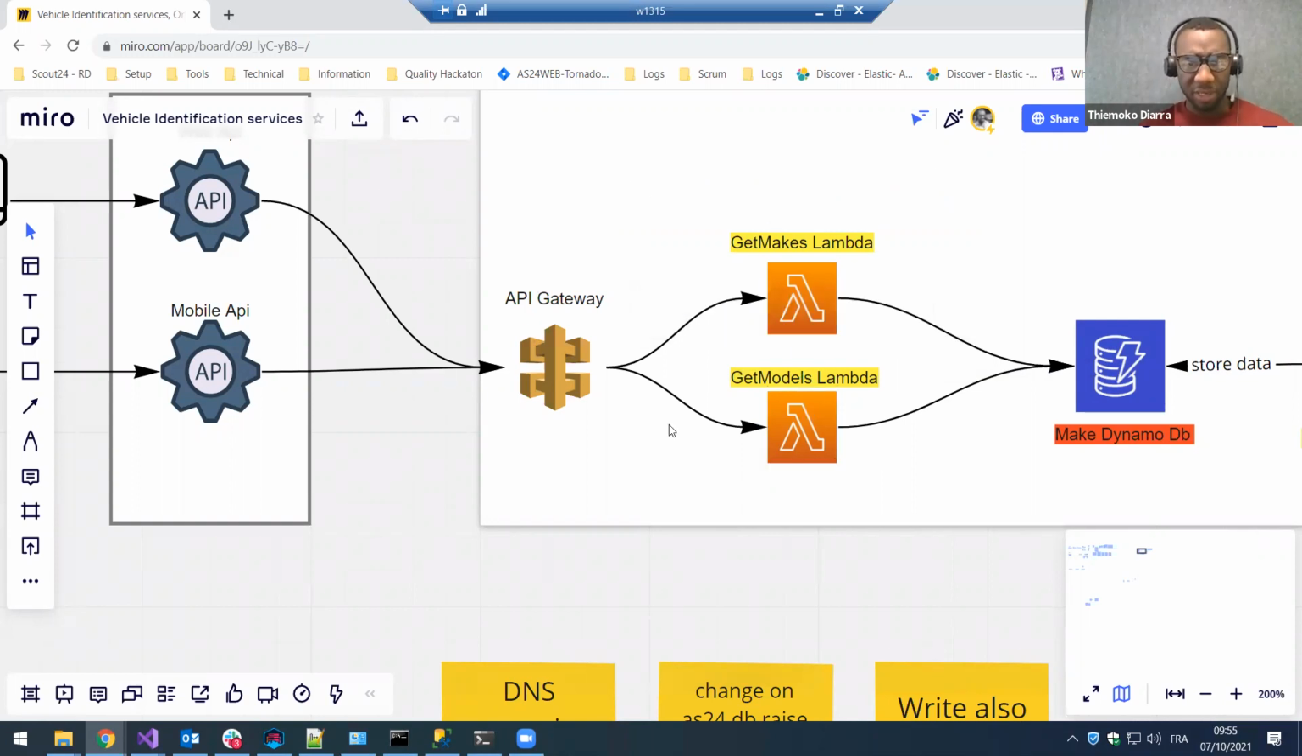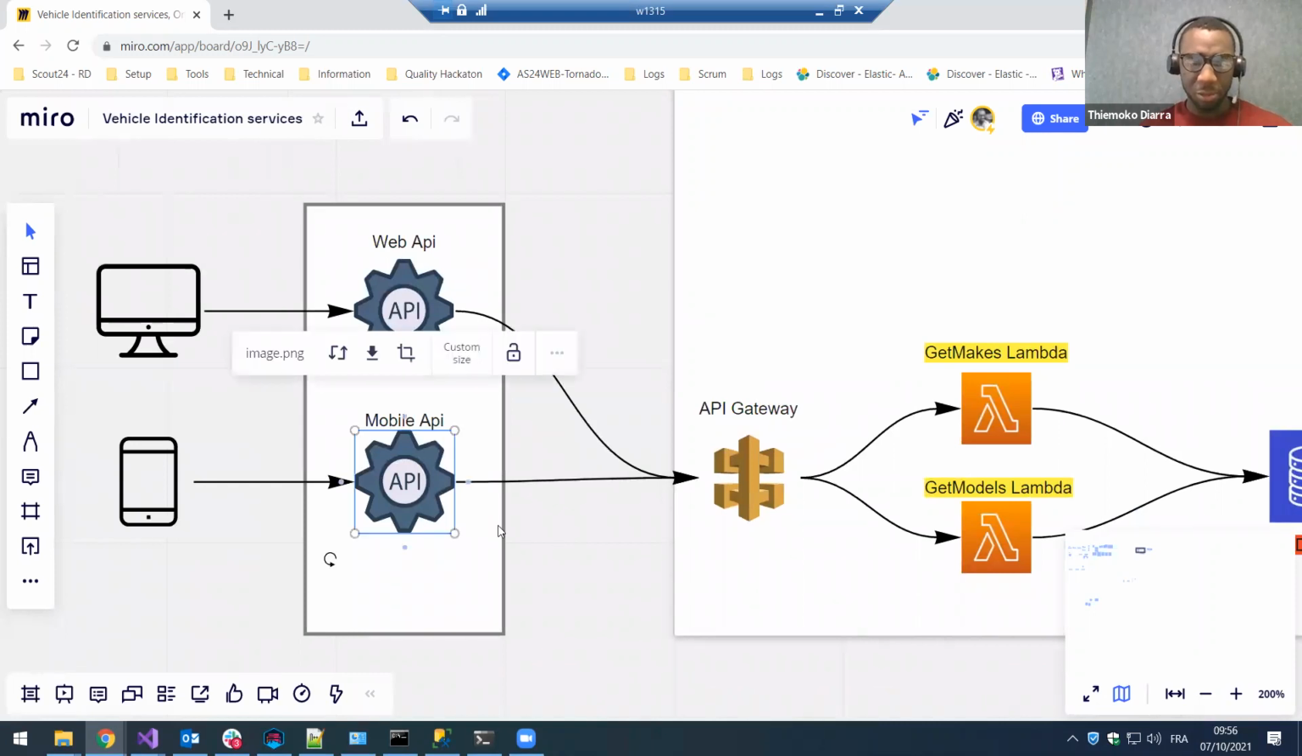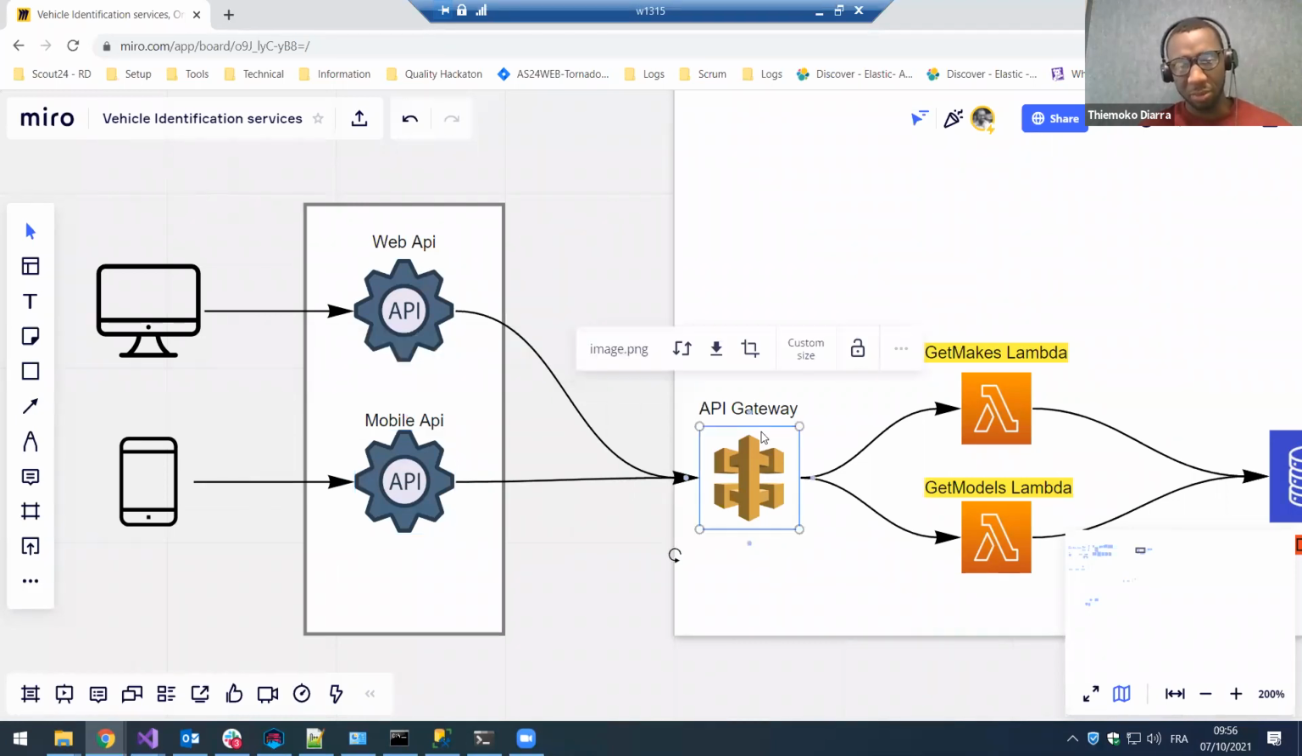And then on top of that, we have an API gateway that will just aggregate all the functions we have. So get make, get models, and it can also be get versions, get equipment later, maybe something like this. The idea is that for now, we still keep the mobile API that we have, because the app devs won't change for now. We need to discuss with them how to maybe change the mobile API and build a new one, or maybe they can go through the API gateway later.